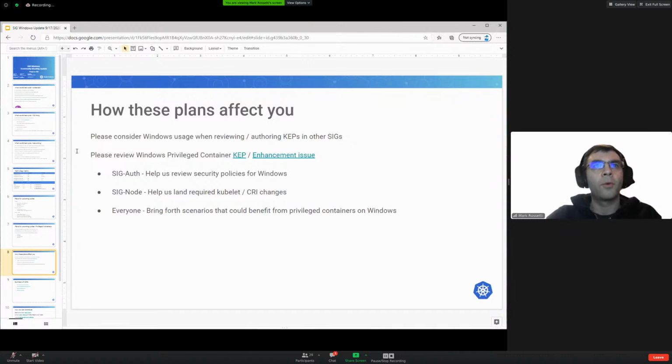And again, we wanted to just highlight the privileged containers and some of the support that we think we're going to need to help land this. Particularly SIG auth and SIG node are probably going to need to help us review and plan some of these changes. We've reached out to both of those communities already in their community meetings, but we wanted to also open up the floor for anybody to bring in scenarios that they could benefit from Windows privileged containers.